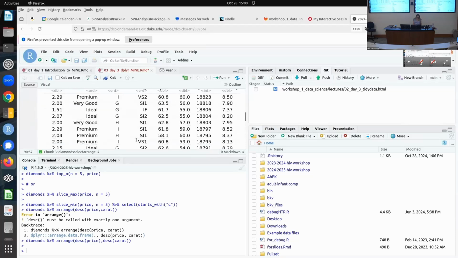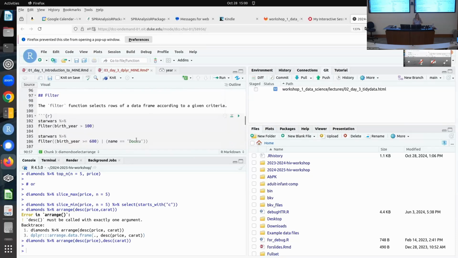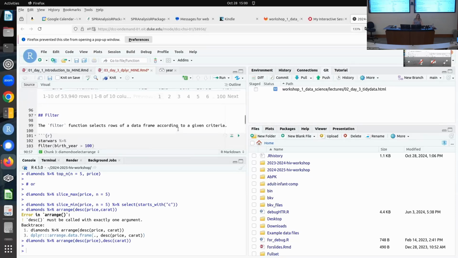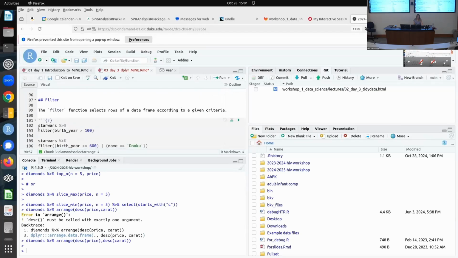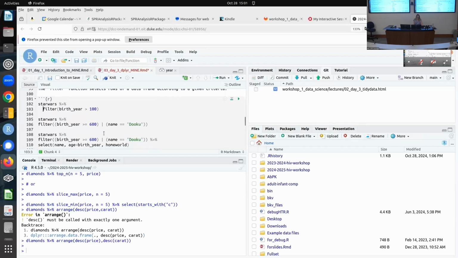Okay. So that was it. That was basically select and arrange. And the next function we have to look at is called filter. So select pulls out columns that you want. Filter pulls out rows. So I can take, say, everybody whose birth year is greater than 100, for example.